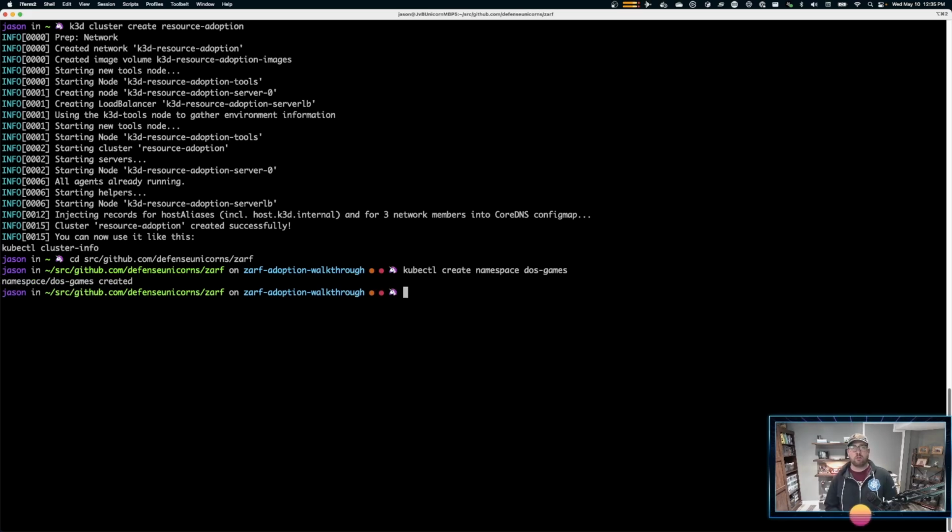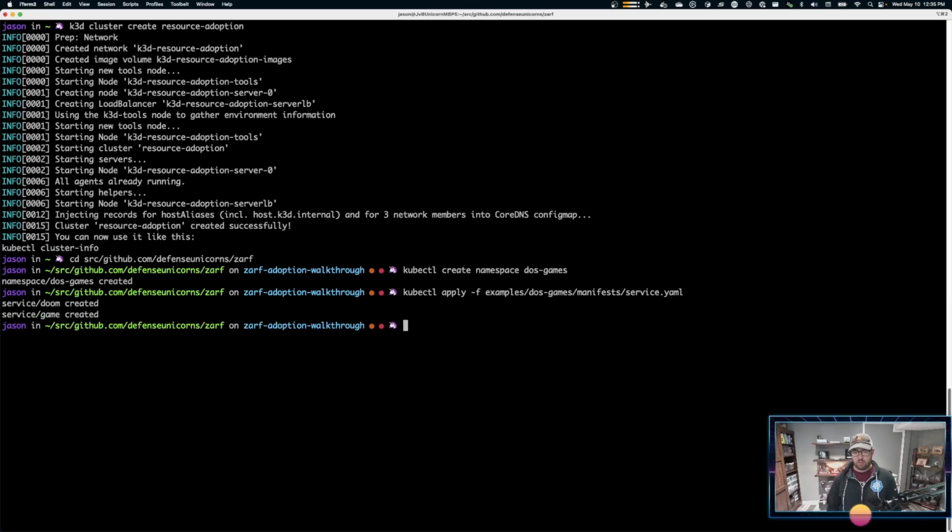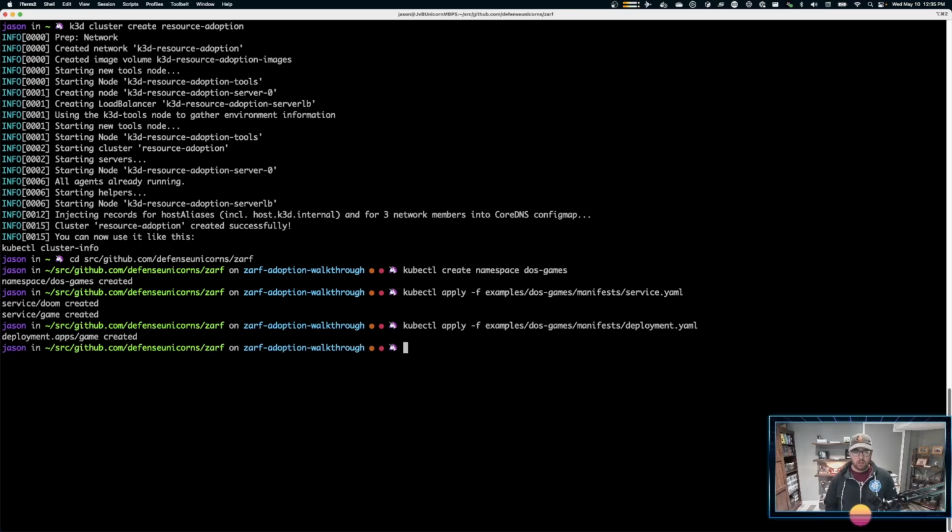So a couple things to note about the resource adoption feature. One, it doesn't work against the default namespace, and it doesn't work against the kube-system namespace or any of the Kubernetes system namespaces. Let's apply these manifests. So examples, the DOS games, and the manifests, and we'll add the service, and we'll add the deployment. So now I should have the DOS game service and deployment.